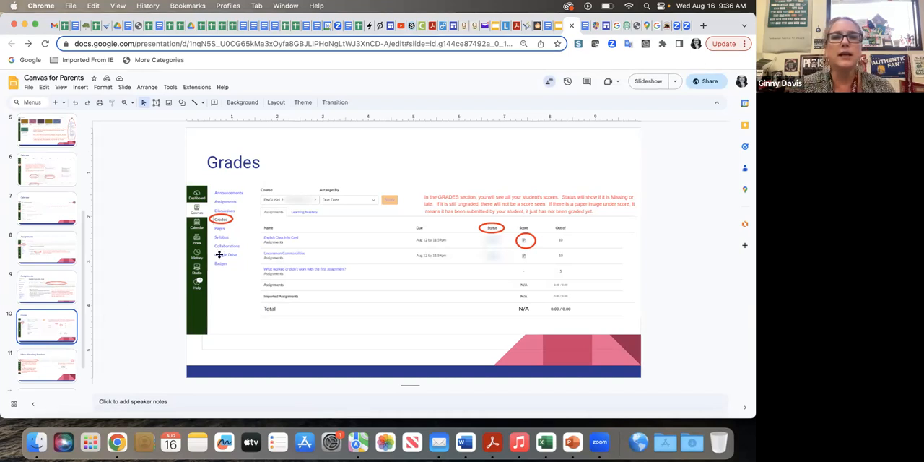So you can see here this English info card, and the teacher hasn't graded it, but there's this little paper icon right here. That means your child turned it in. The teacher just hasn't graded it yet. Great. That's good information as a parent to know. Did my child turn it in or not?